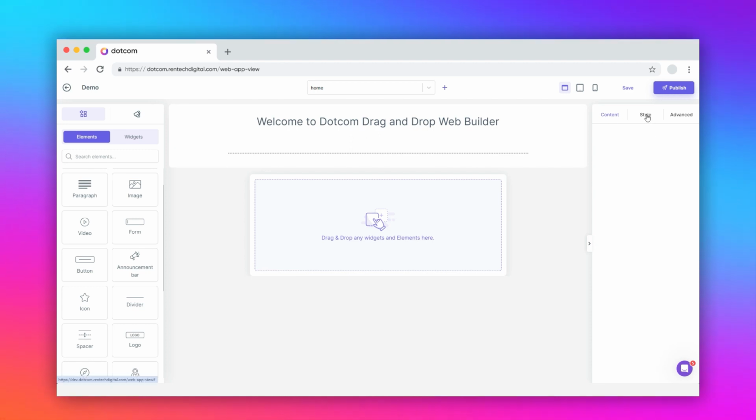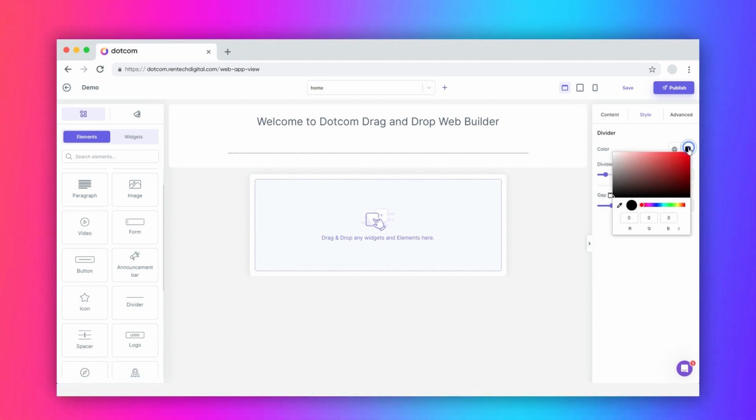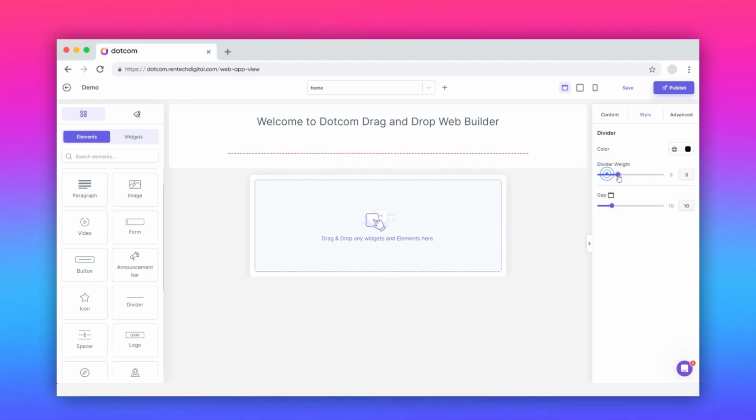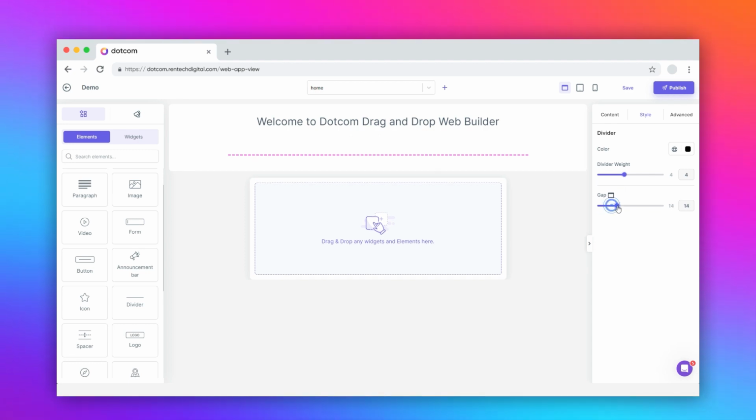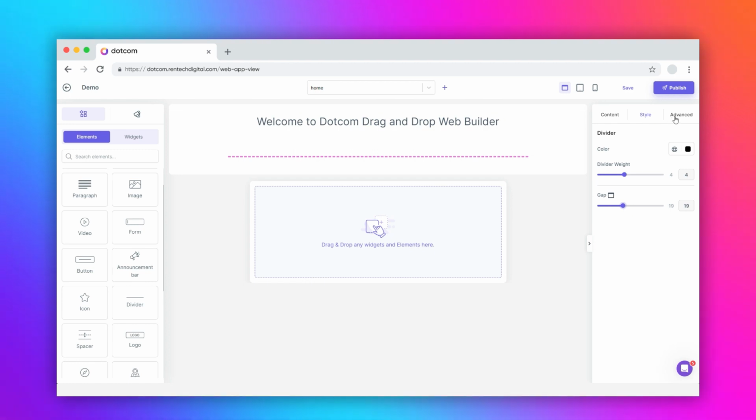Now, switch to the Style tab. Adjust the color of the divider. Click the globe icon to choose from the global colors. If you want to use any other color, click on the color box and pick a color of your choice from the color picker tool. Next, adjust the divider height using the range slider. Adjust the gap of the divider for different screens like desktop, tablet, and mobile.